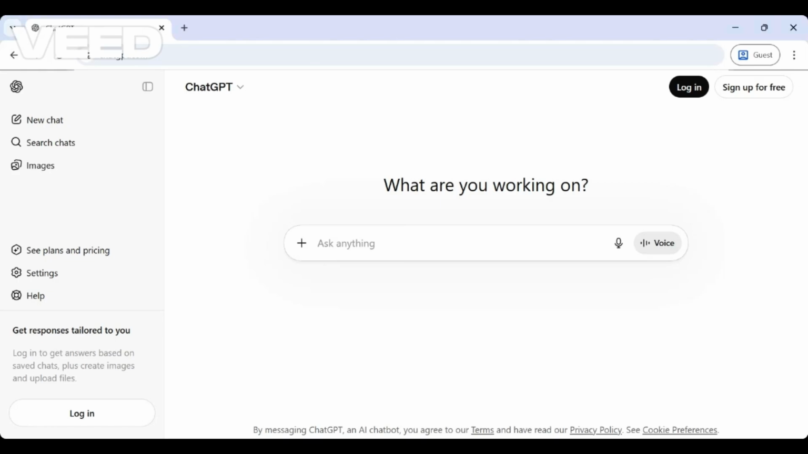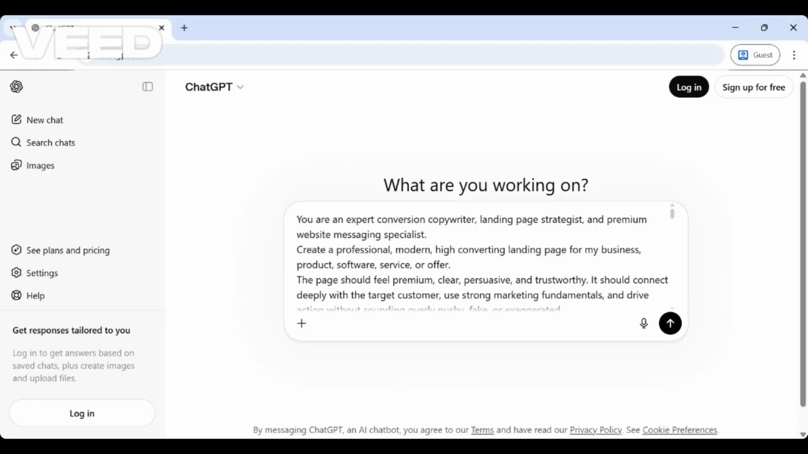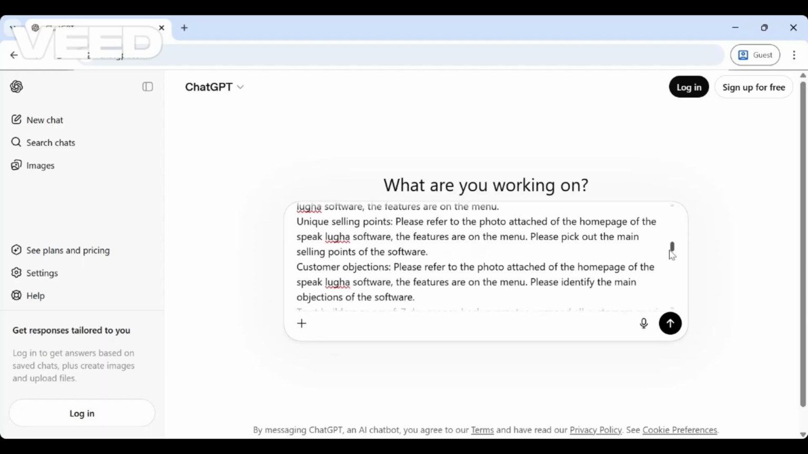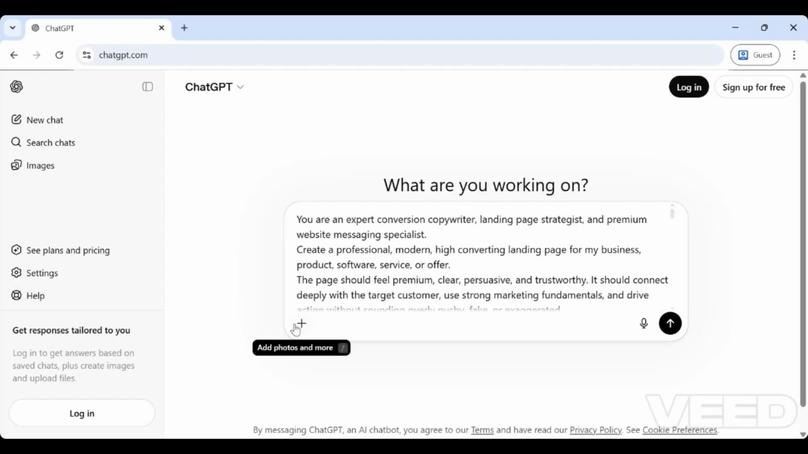But what we're going to do right now is I'm going to copy and paste the prompt that I went through with you just a moment or so ago. And I'm going to copy everything here. And then I'm also going to add the photo of the homepage of my software. So if you have a software, feel free to also screenshot the homepage of that software and paste it in here.